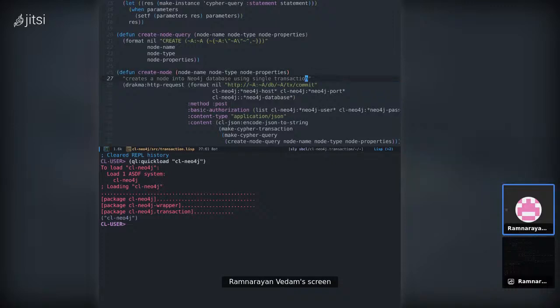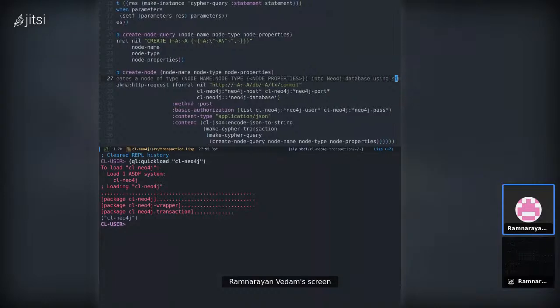Okay, and in Cypher. Creates a node of type. I think it's important for us to actually add that of type node name colon node type and node properties. So for folks who are reading this, they know that this is generating the actual appropriate node, and this would work.